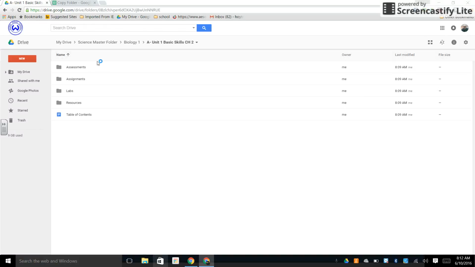So you can see underneath that A Unit 1 Basic Skills folder, I put 4 subfolders: assessments, assignments, labs, resources, and then I put a document called Table of Contents, which I'll show you in just a second. Now, these names would vary from department to department, but it gives you an idea of how to help organize things. The Table of Contents is exactly what it says.